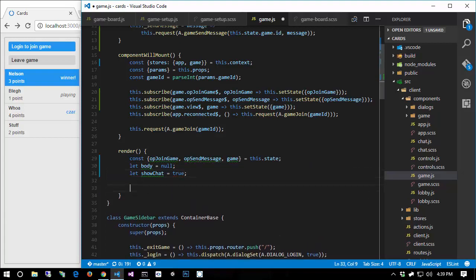And the if statements will determine what state of the game we're in, what components we want to show. Do we want to show a status message indicating a failure to join the game? Maybe it didn't exist. Do we want to show an error that the game was already destroyed, and so on and so on. So I'm going to start off with if opJoinGame.inProgress.